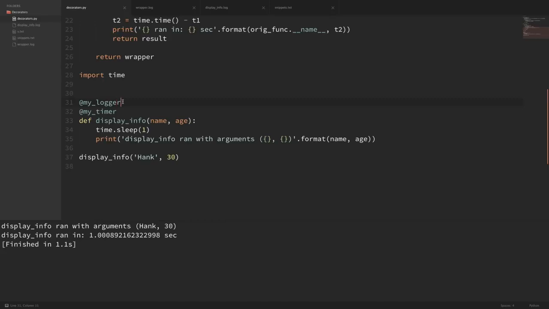Okay, so remember here, if I comment out my logger for a second, if we remember here, this syntax of putting the decorator above this function is the same thing as saying display info equals my timer and then passing in display info to my timer. So if these two lines, this line here and this line here, are the same, then what is the stacked version of this equivalent to?